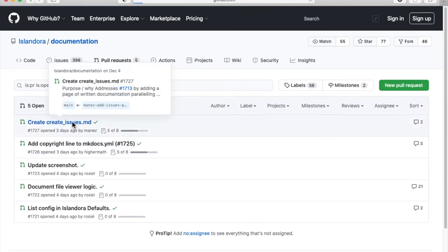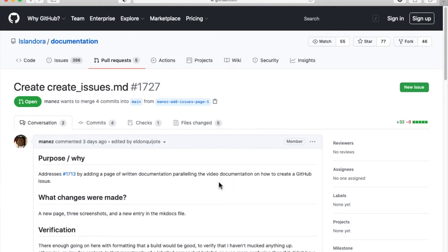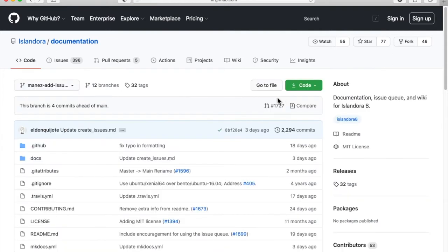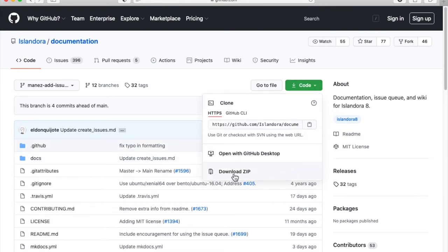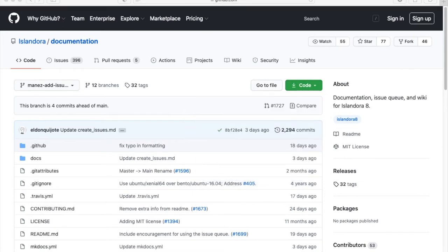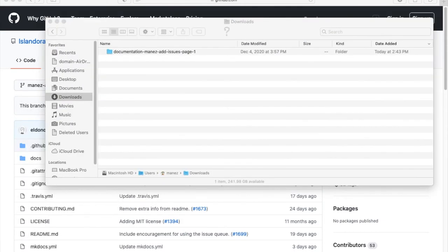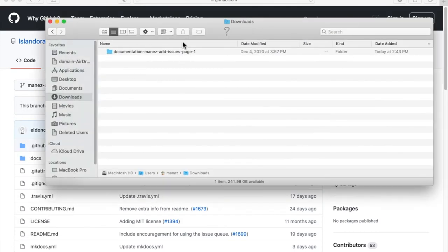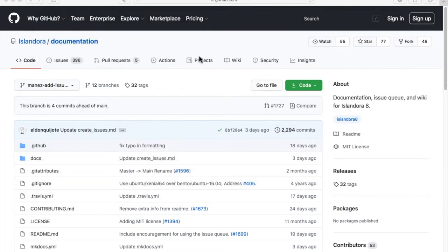So I'm going to pick an active pull request, open it up here, and I will go directly to the branch that holds the changes that are being proposed. So now I'm on a special branch, and now I will download the zip file for this version of the documentation. And I'll have a look in my file system and just make sure that that's been unzipped. So I've got a folder here in my downloads folder.